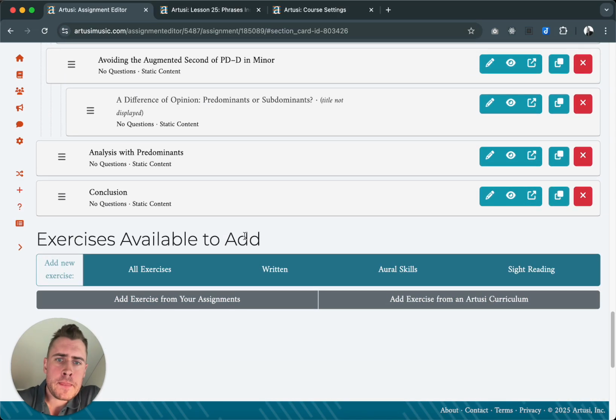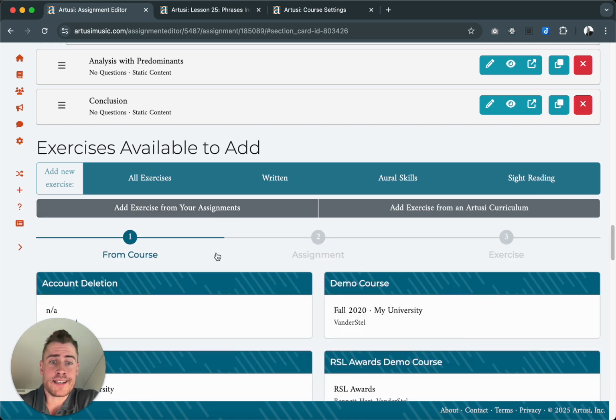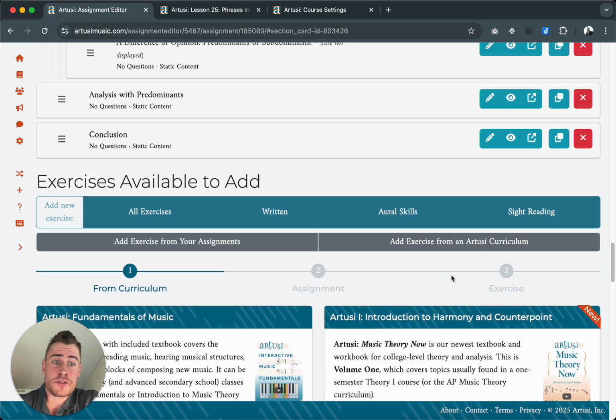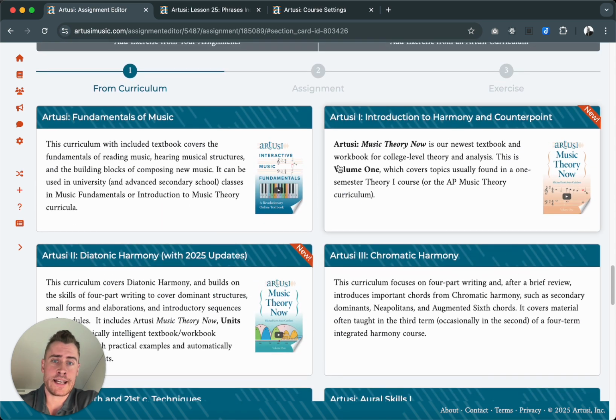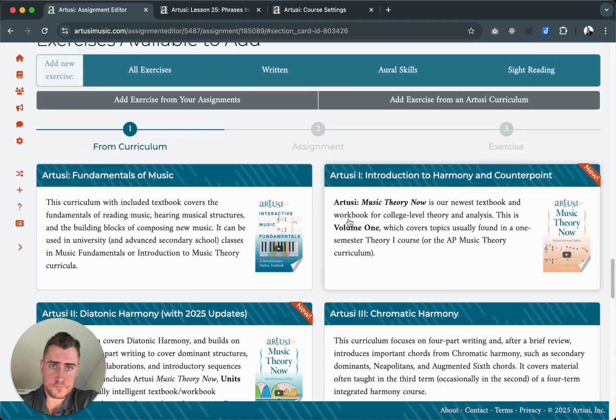And one other thing I should mention is that you can add exercises to this assignment too, if you'd like, and you can do that from this area. You can either import exercises from one of your existing assignments, or you can import any exercise from any Artusi curriculum, which is very powerful. For example, I could step into our newly released Artusi 2 textbook, import assignments or exercises from that, or any of our other textbooks or workbooks here.